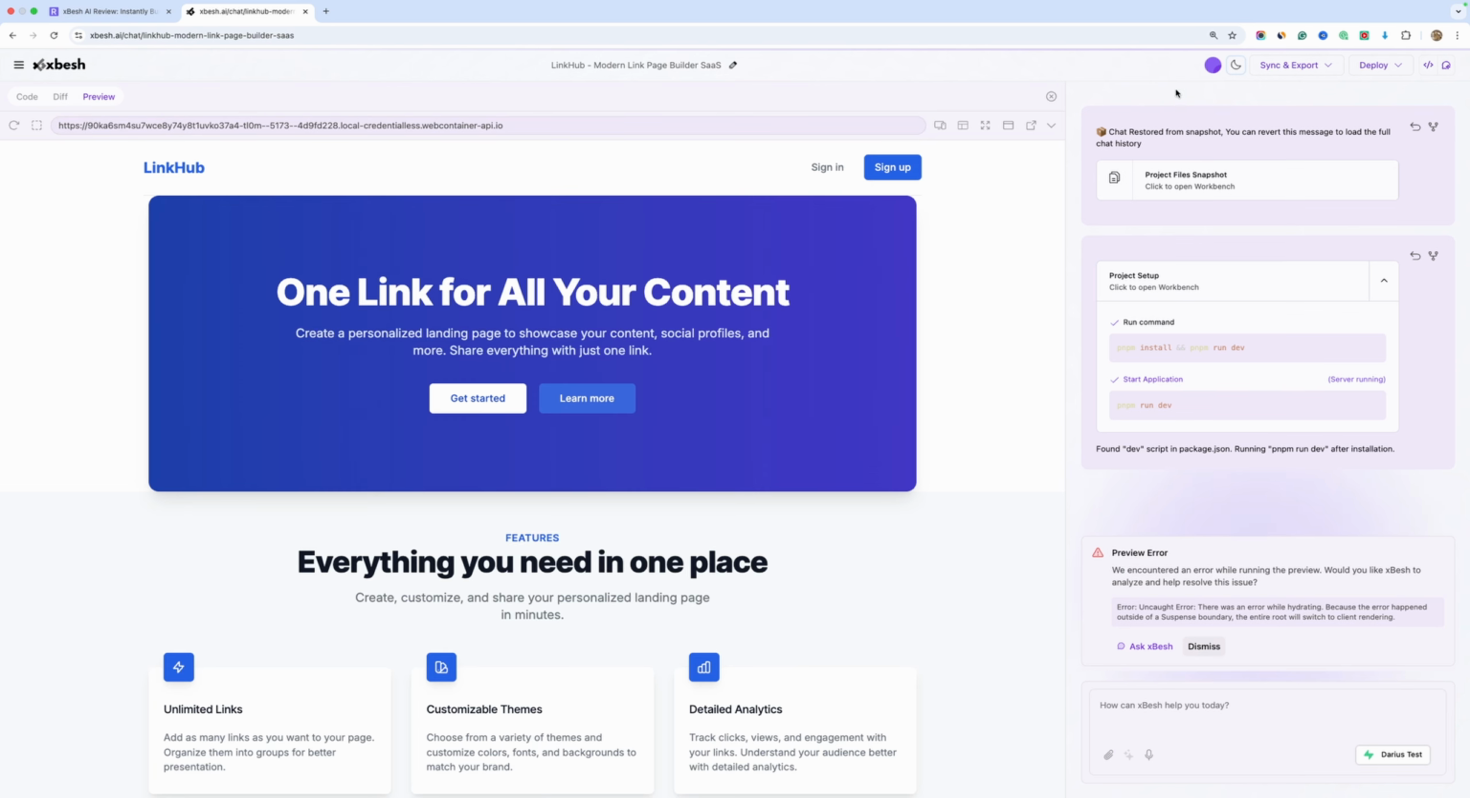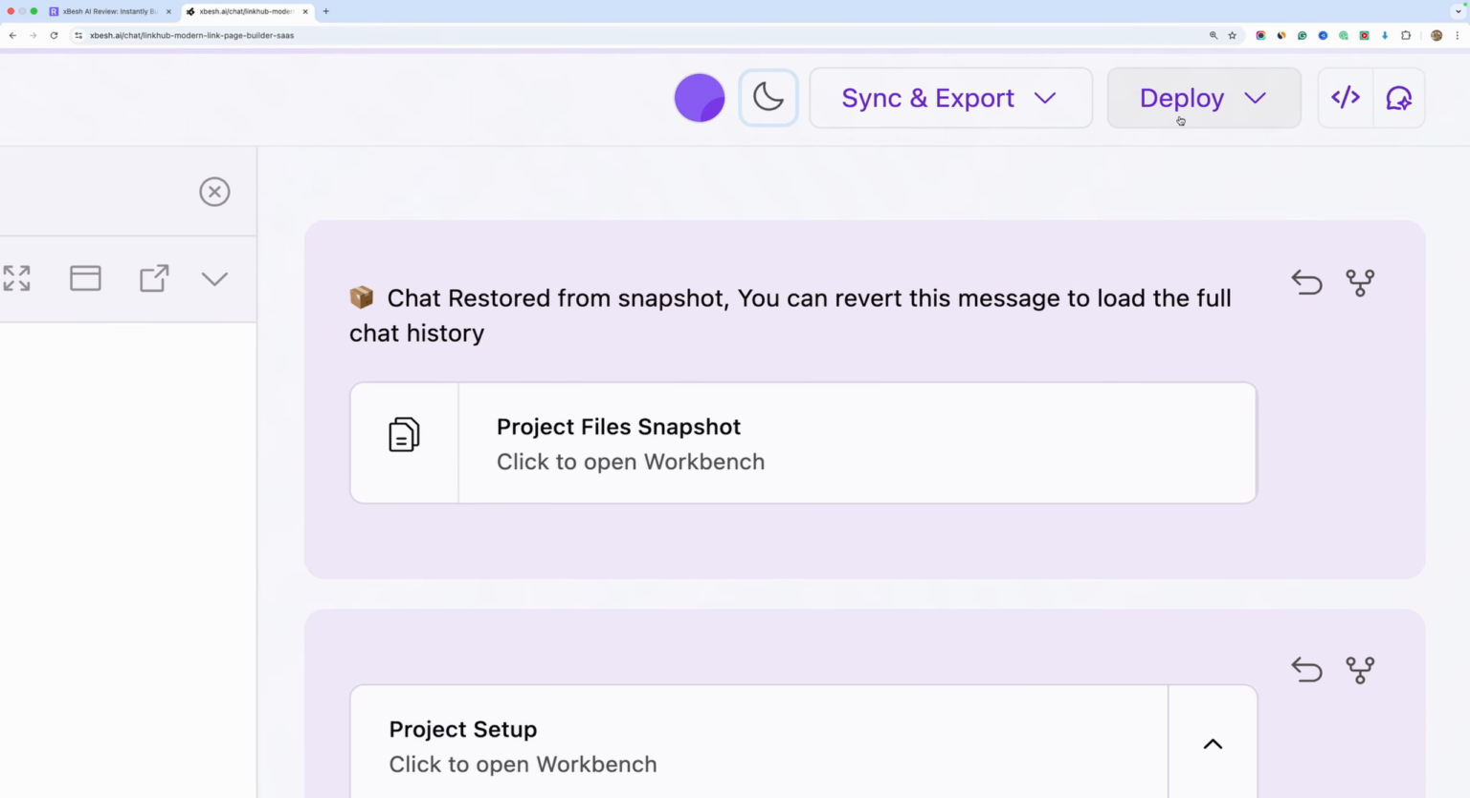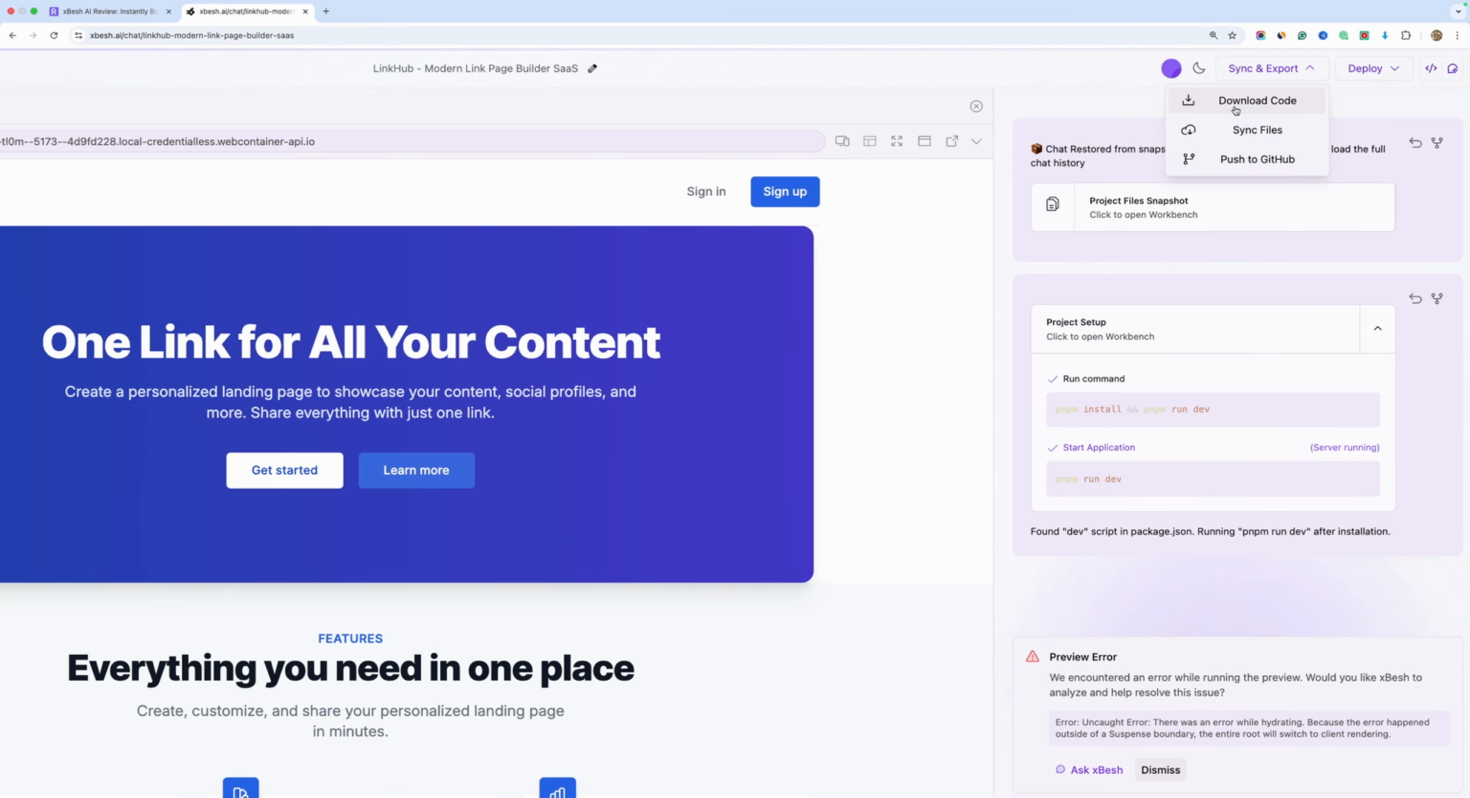And you have more options on the left hand side. So as you can see, we have a sync and export and also deploy. So you can download the codes, synchronize files. You can push this to GitHub, and also you can deploy it to Netlify, Vercel. And also we have Cloudflare, which is coming soon. So that's a feature that it's about to add.